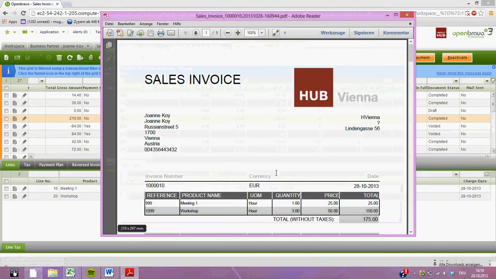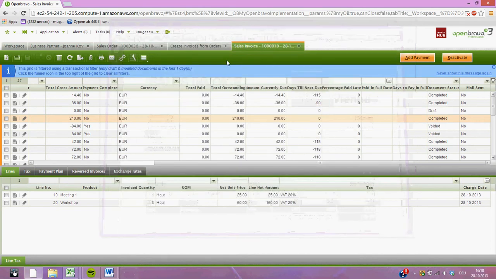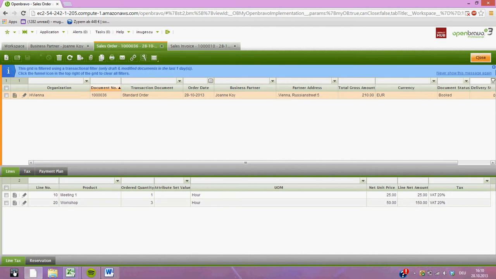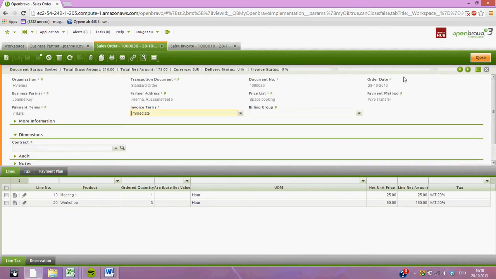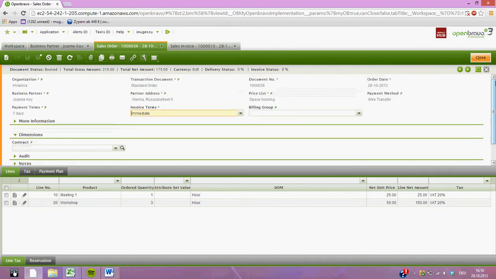I'm also going to open the sales invoice so that you can see all the information on it and how the sales invoice is looking right now. Another option would be with creating invoices from orders. Instead of actually using this function, is to go at the sales order, which is booked, double click on it, and we're checking it.